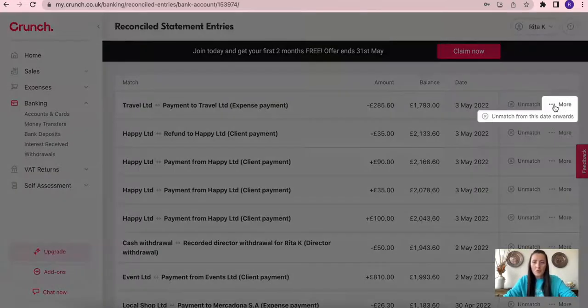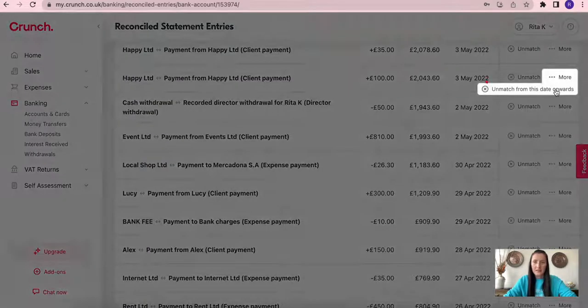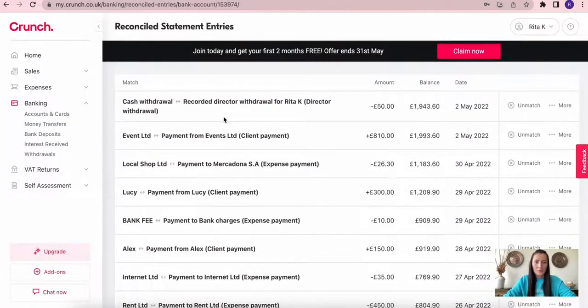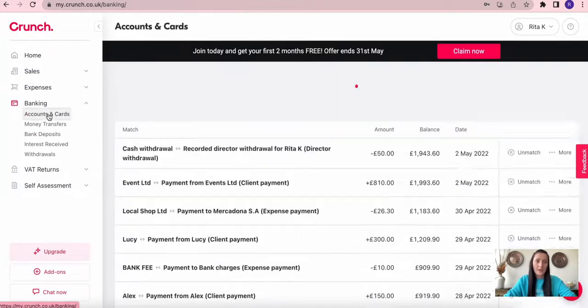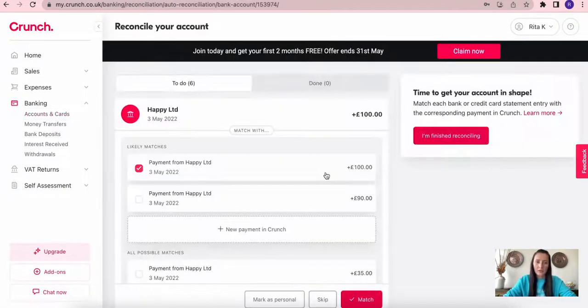Also, we have more options and we can select, let's say, if we go down, for example, if I select unmatch from this date onwards, so all transactions, like 5 or 6 transactions, they're all unmatched. So when we go back to accounts and cards, there is 6 to match and 6 to match on Crunch. So this is on Crunch account and this is what's been uploaded from bank account. So here we can start to match again.